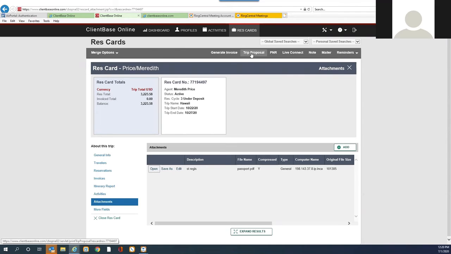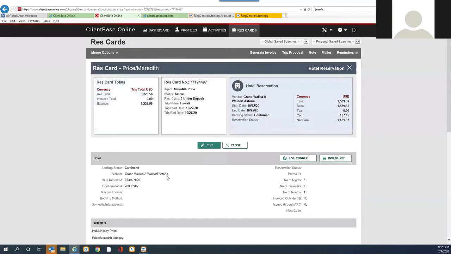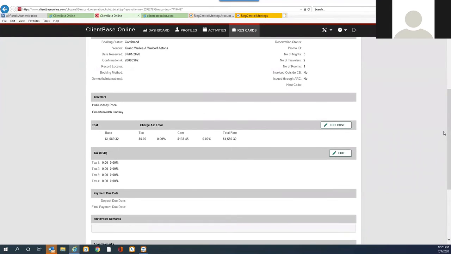But let's say you send that to the client and they send it back to you for approval and they go, no, we wanted to arrive on the 22nd. You would go back into the reservations themselves and I would go back in here and there I would edit the date. I would change that. I could edit the cost.